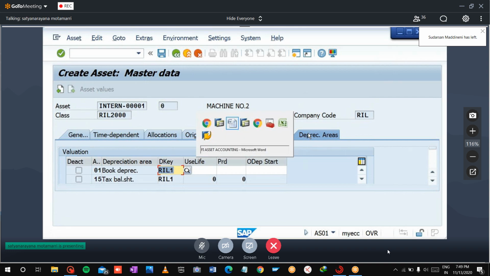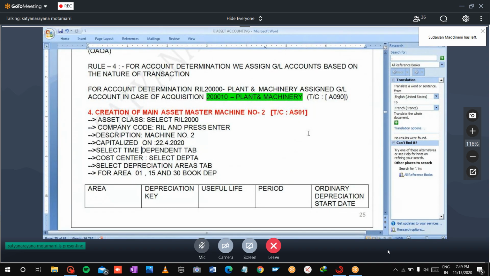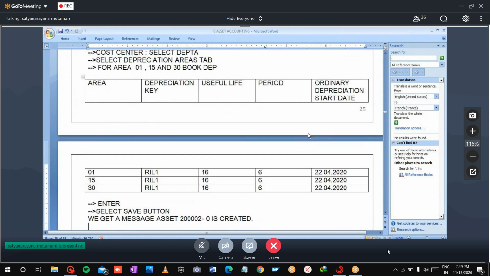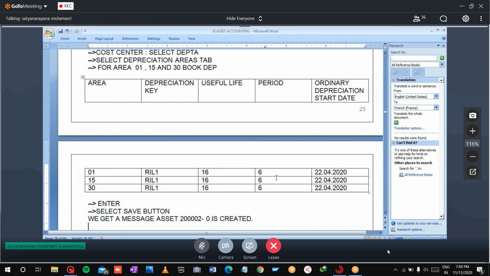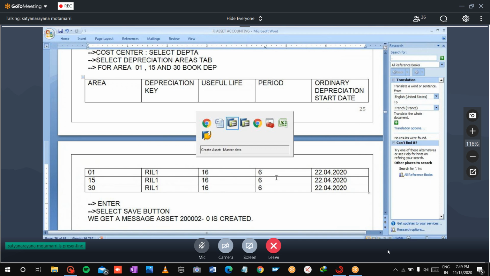Now you give RIL1 for all the areas. We can give the same or different, your choice. For all the 3 areas in the asset class you have given, the same thing is coming. If you want to change, you can change. Then useful life, you want to give 16 years, 6 months. Any date, any month. 16 years, 6 months.